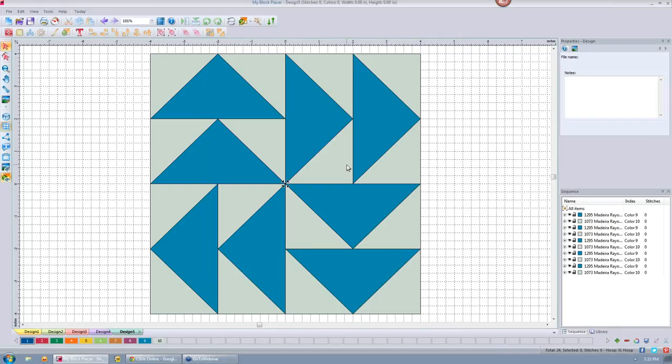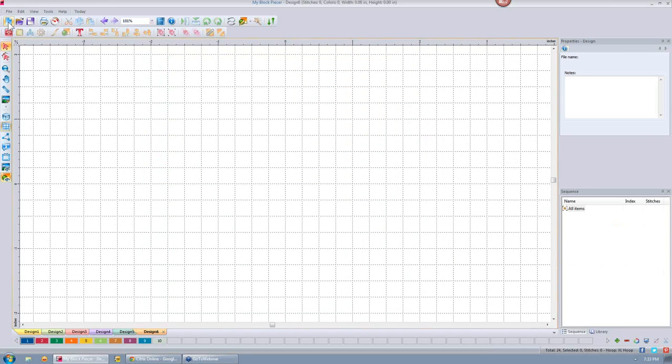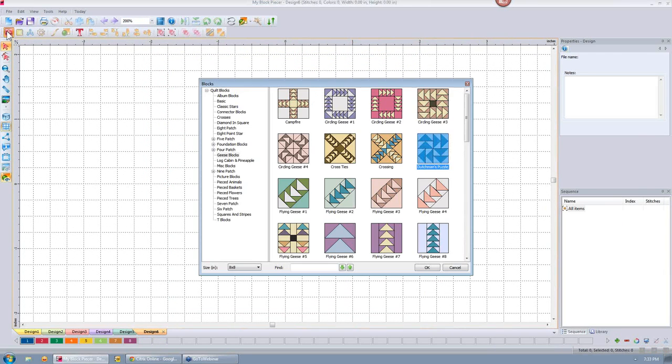Your points are going to be perfect and all of that. So it's just a matter of building the block. And, you know, let me show you another one along the same lines with the flying geese. I'm going to open this one.